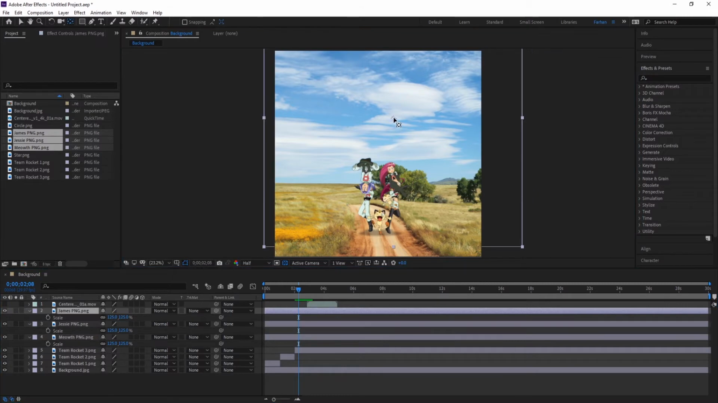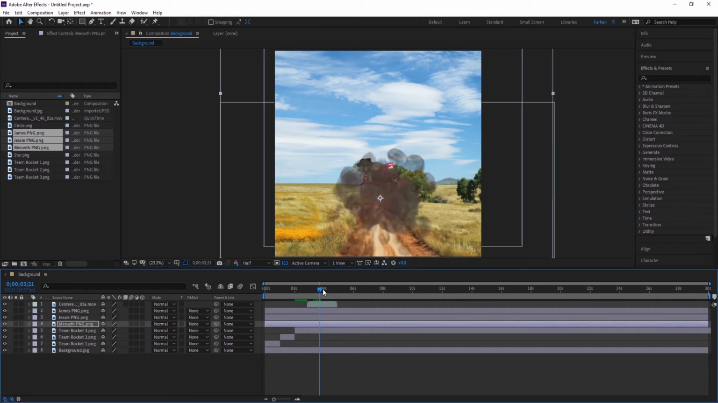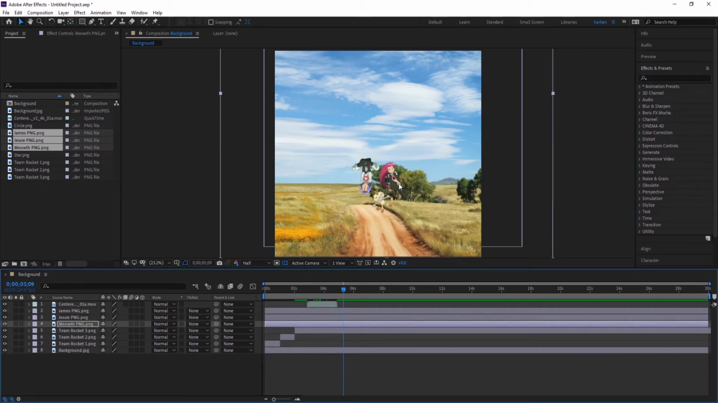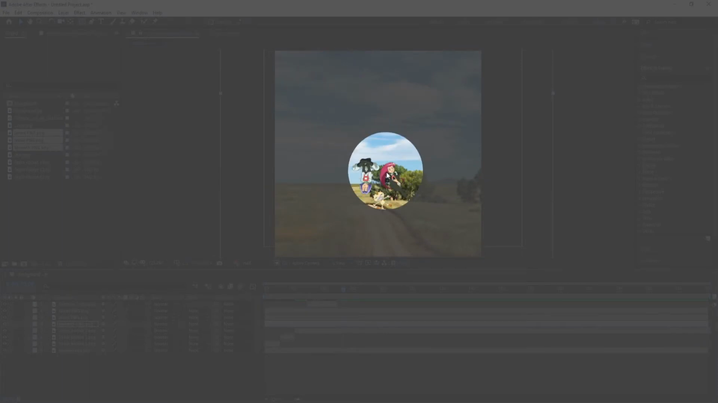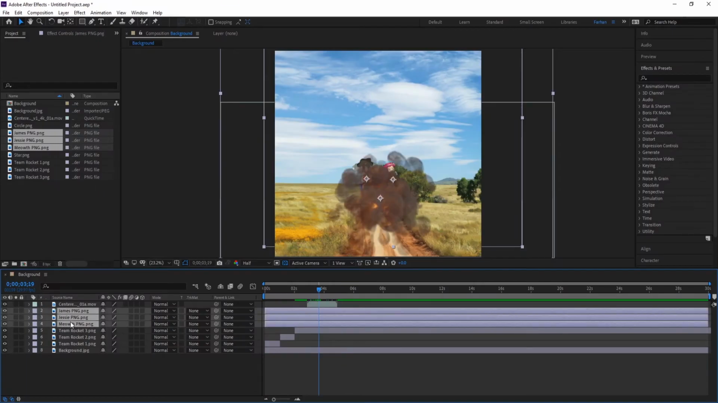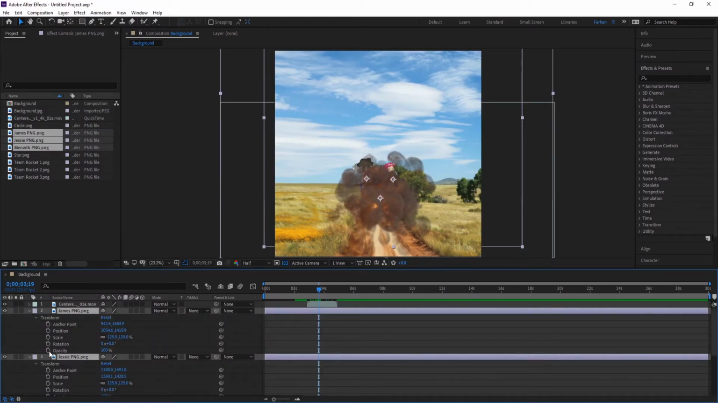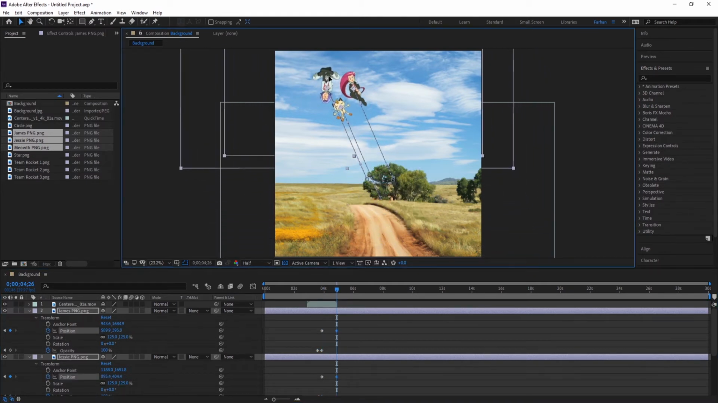And set the anchor point in the middle. It will help us to rotate them from the center. I will add some keyframes so that after the explosion, they will fly from here to here. First, expand the layers and add keyframes in opacity by clicking on the stopwatch icon. I will increase the opacity to fade in. Now add keyframes in position to move them from here to here.